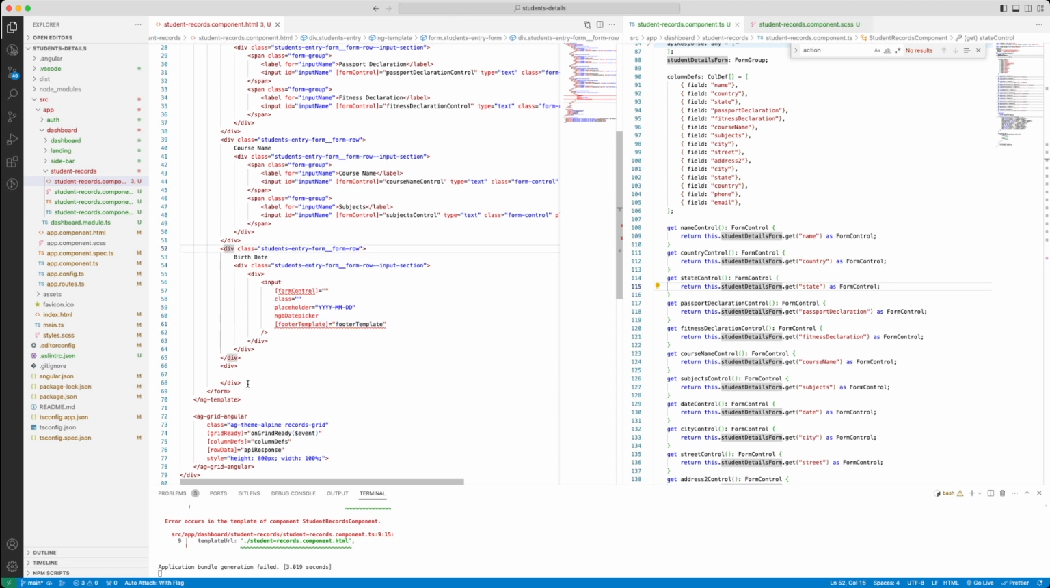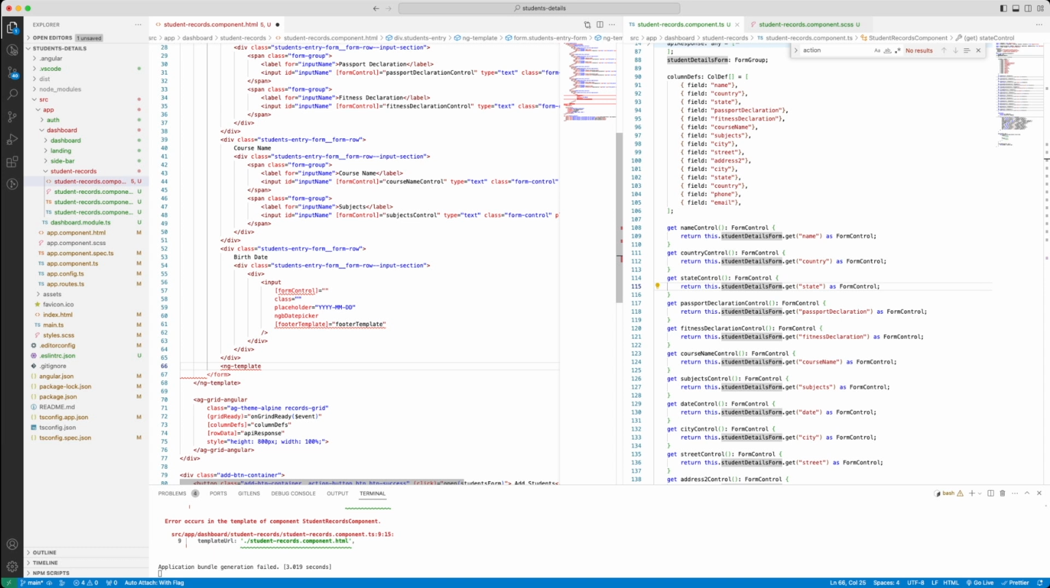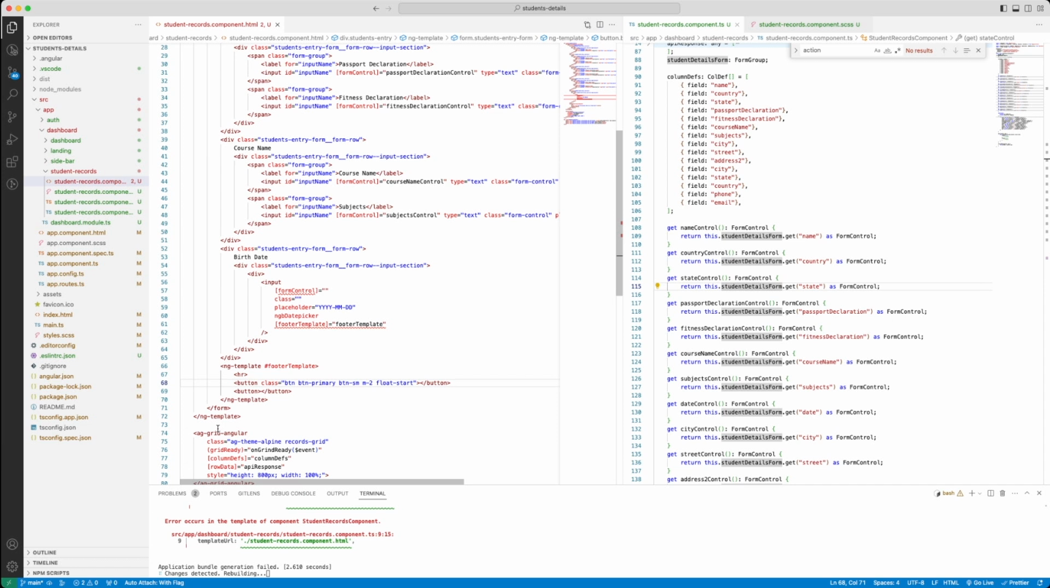After this div, I think we define another template, and then let's name it as footer template. In this footer template, I'm going to be displaying a horizontal line, and then along with the horizontal line, two buttons. Let's just make two buttons. These two buttons will be holding a class like this.